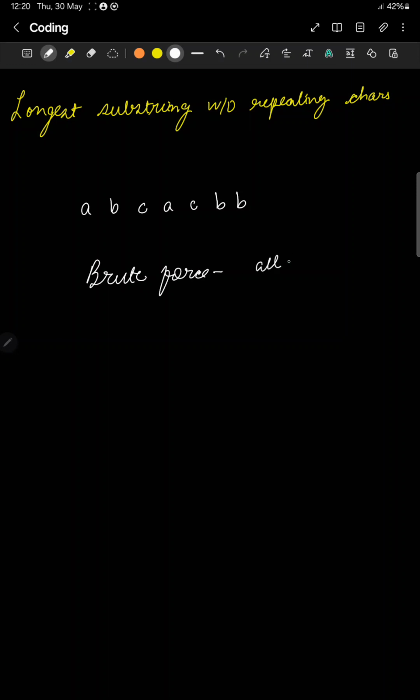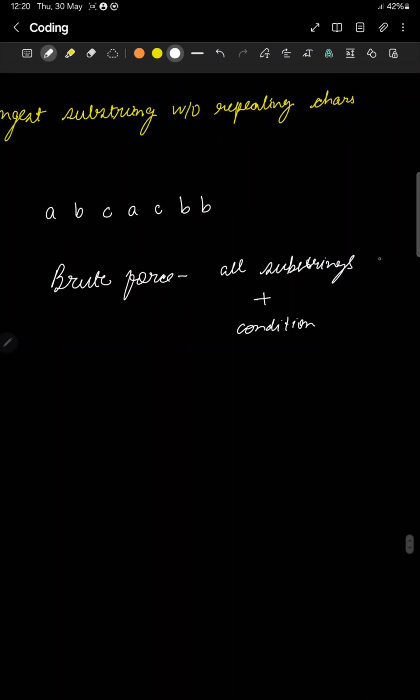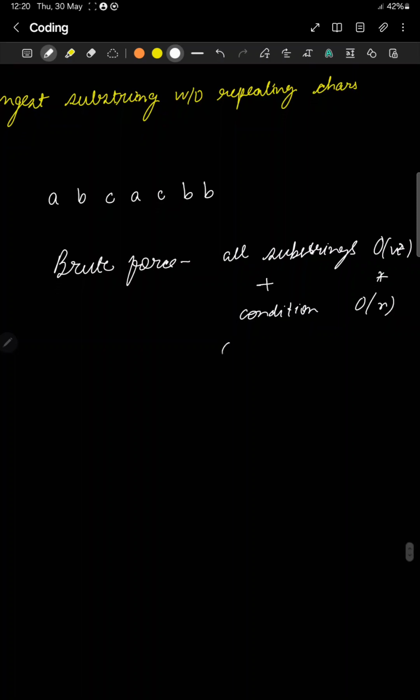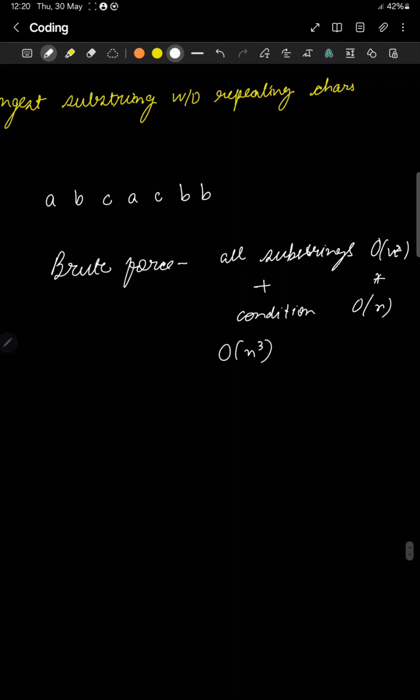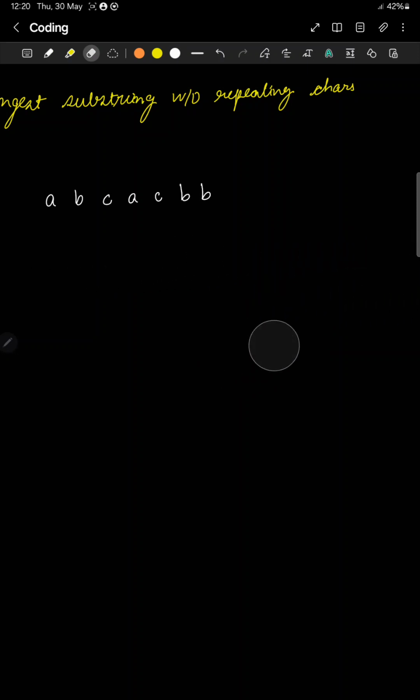All substrings and then the condition check. So that will be order of n square, and this is order of n. So this will be like an O(n) cube solution, but I think we can definitely do better than this. So let's see what else we can do here.